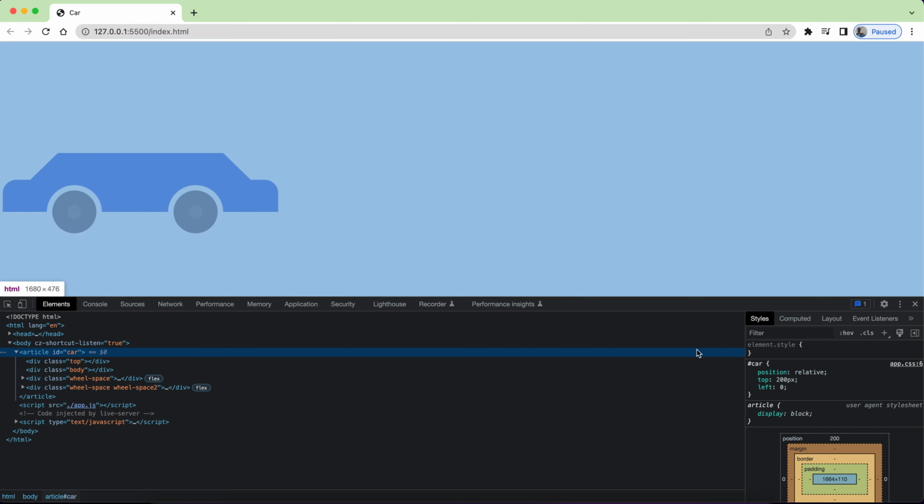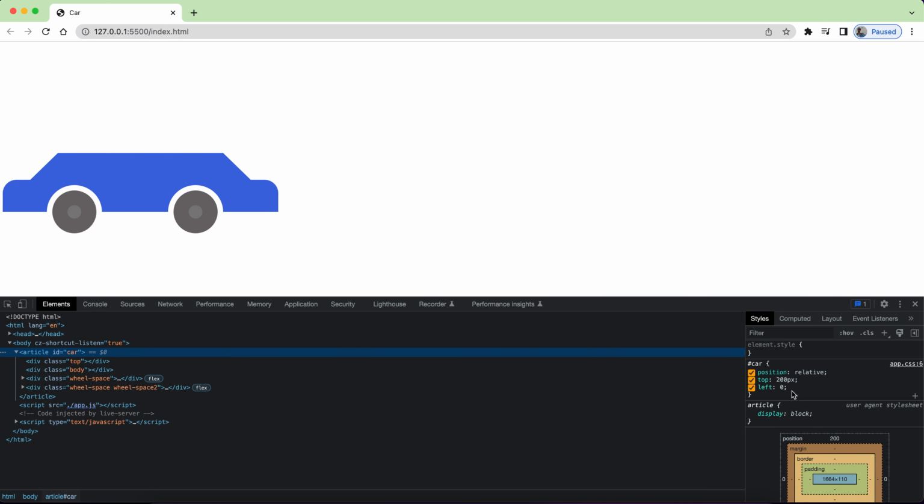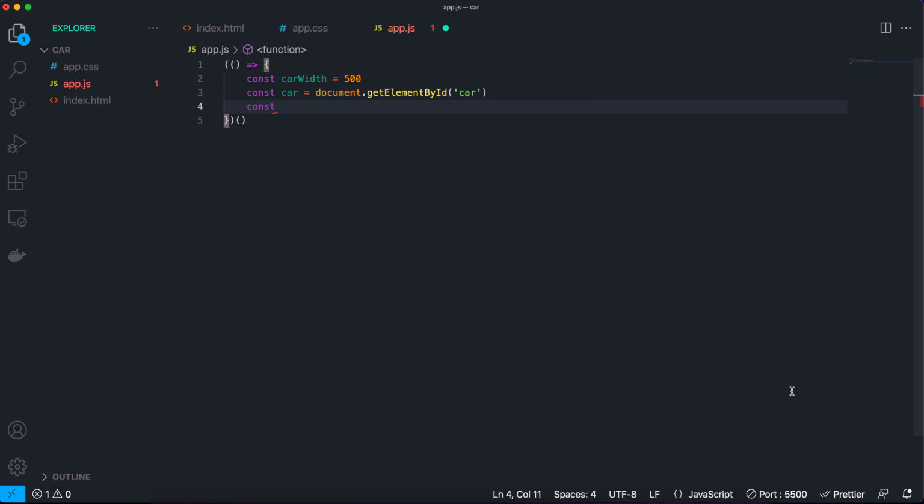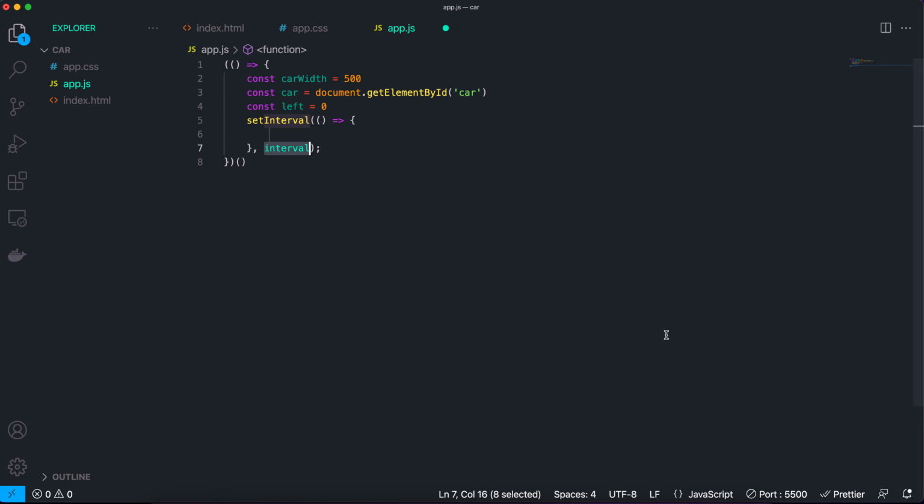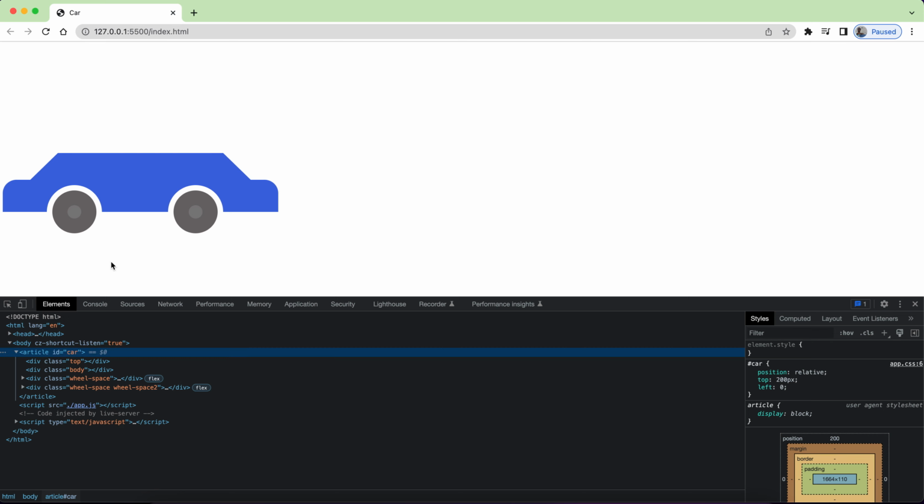Okay, now by default the left position is 0. Check the car, see the left position is 0. For that I am going to give left as 0. Now I'm going to use setInterval to periodically update the left value. I am giving setInterval at least for maybe 10 milliseconds. I am going to update my left position of my car.